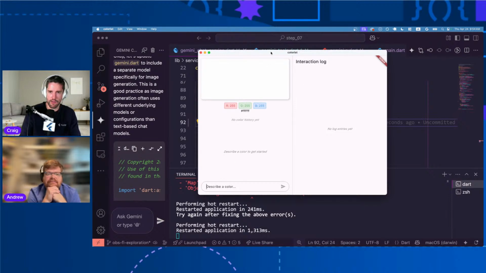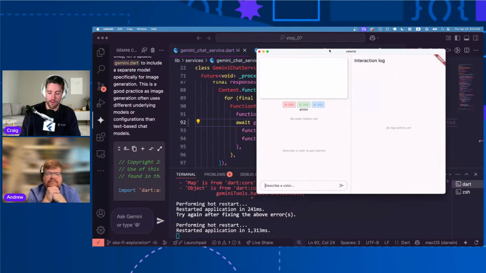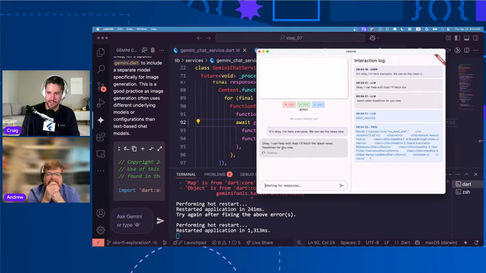So describe a color. This is now basically to start the news thing. So what are we supposed to say? There was a thing in the system prompt. Oh, I want to say that line from Anchorman. It's okay. I'm here, everyone. I'm here, everyone. We can do the news now. We'll see if that tells it that we want to start the news conversation.